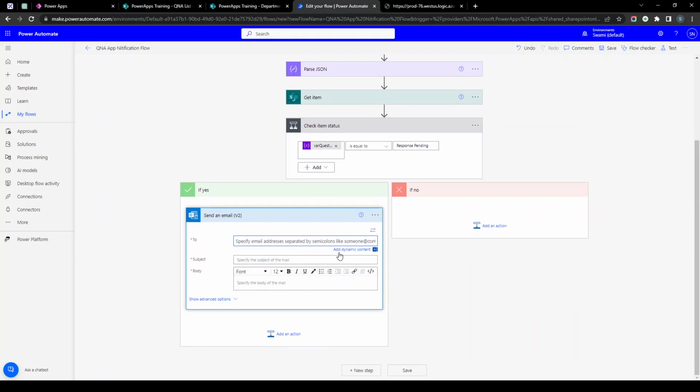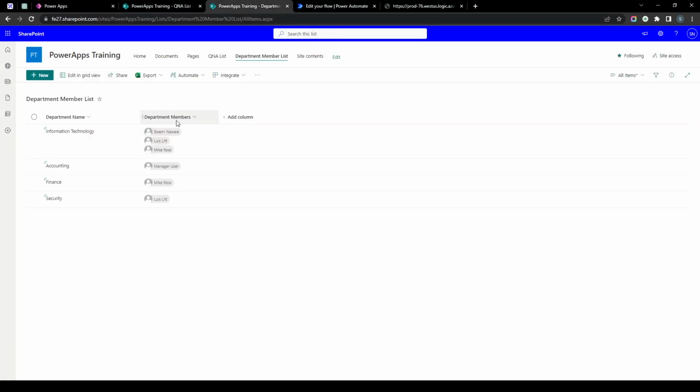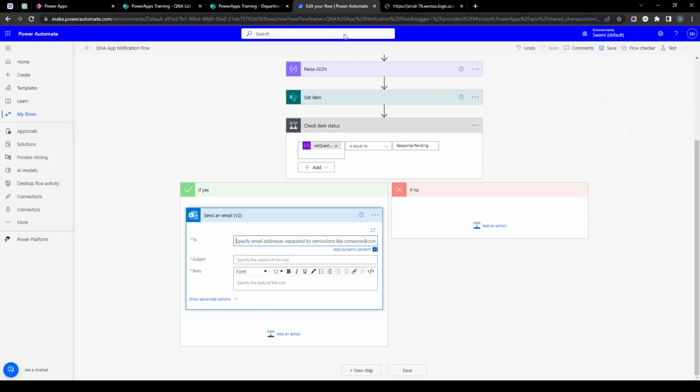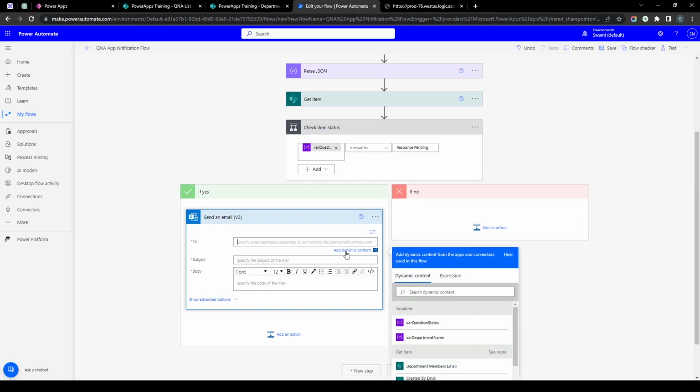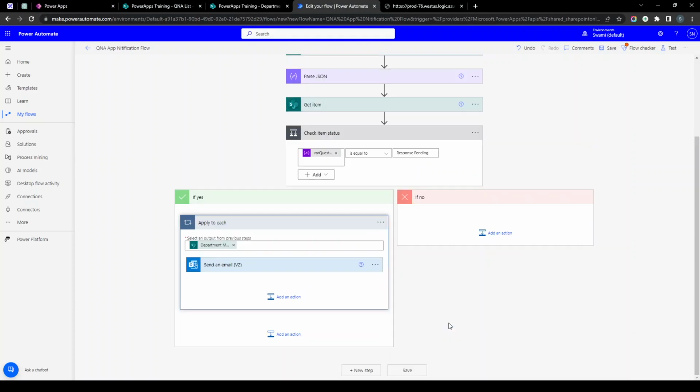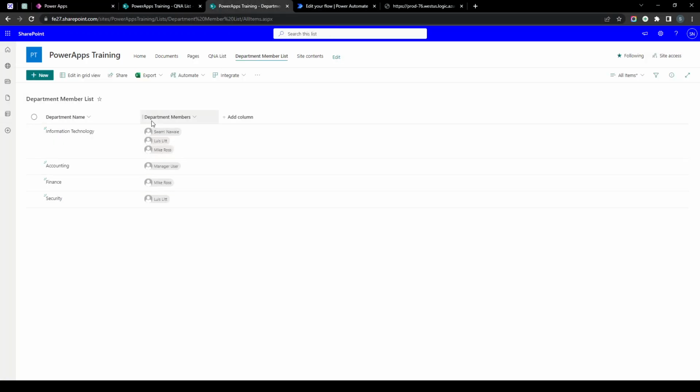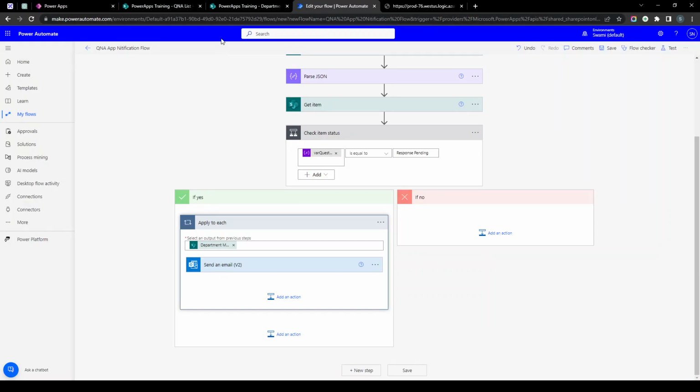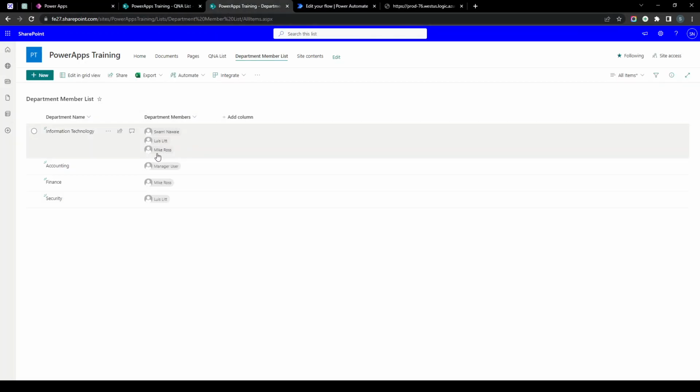Now for the To, as you can see, whom we need to send the email, the department members, and we have 3 members in that. So what I will do, I will click on dynamic content, and as you can see, from the get item property we are getting department members email. So I will just click on it, and as you can see, as soon as I clicked on it, it will go into a loop. That is because we are storing multiple persons in that group. So let's say there are 3 people for the IT department, so it is going to trigger 3 times. So first it will go to me, then Louis, and then Mike.